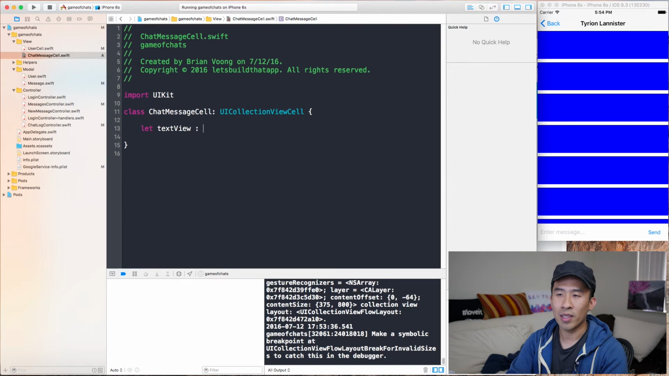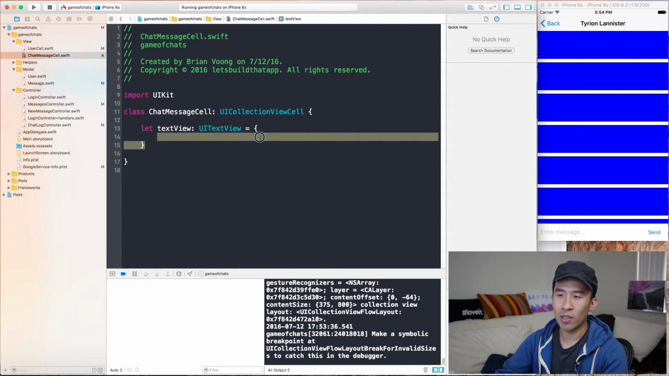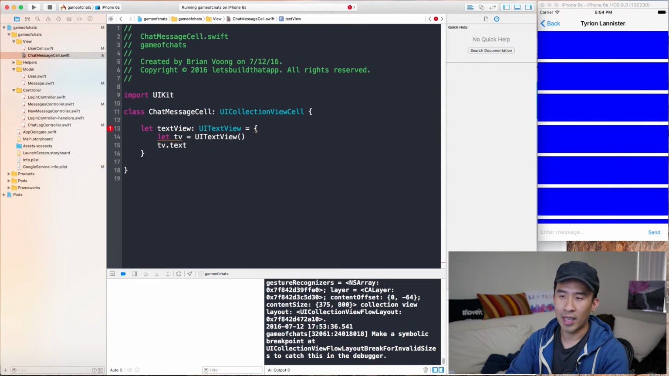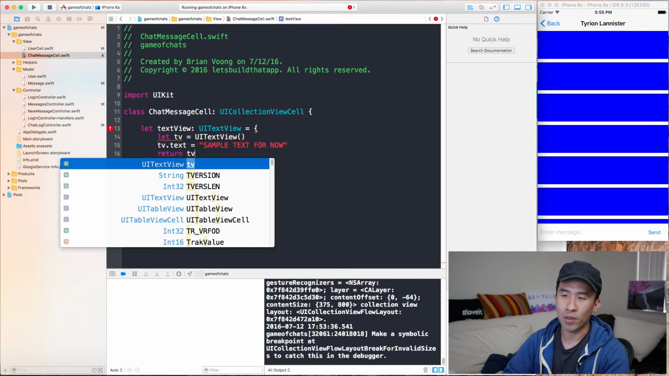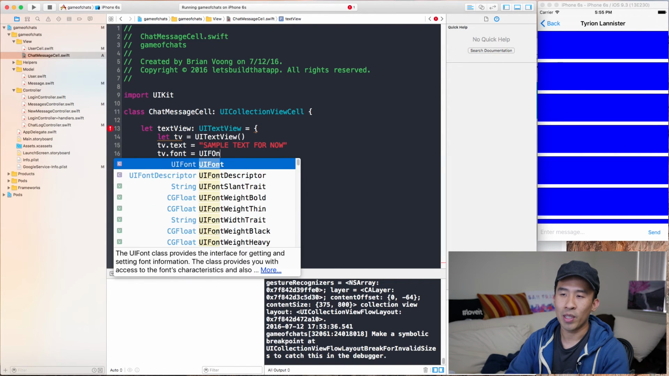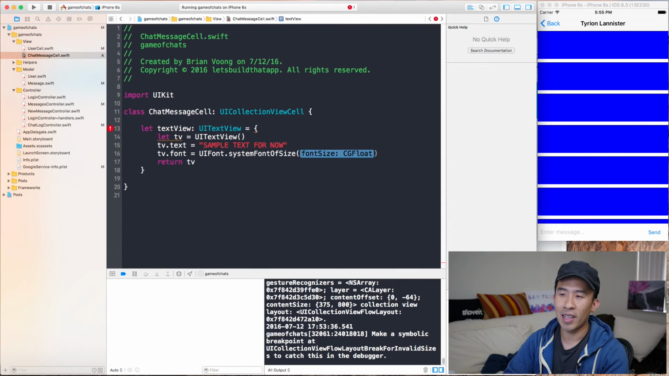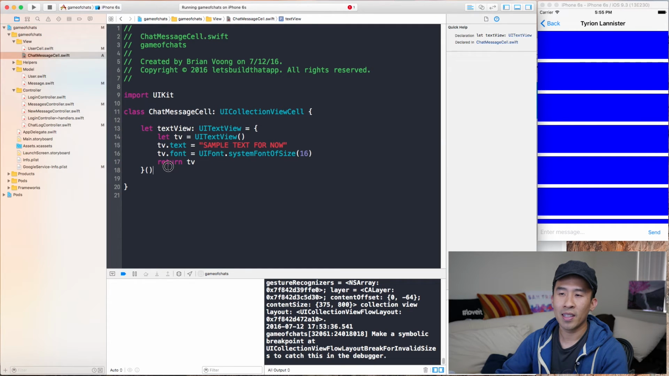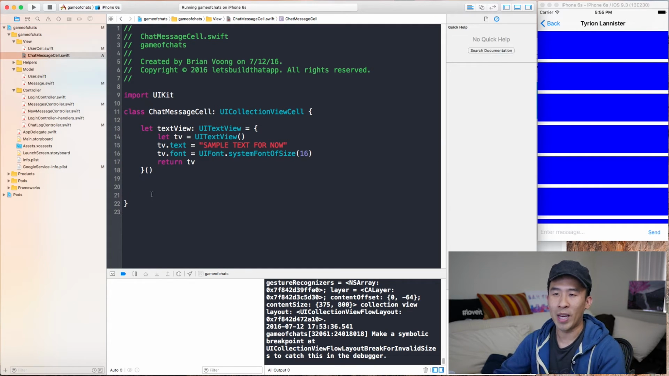In other words, I need to create this let textView. Let's see, textView is of type UITextView, creating this programmatically with this closure here. And we create this text view inside UITextView. textView.text equals some sample text for now, returning this text view here. And why don't we just set the font to some kind of bigger font, system font of size, perhaps 16. And we execute this closure block, giving us whatever's inside here, setting it to textView. So nothing too bad, hopefully.